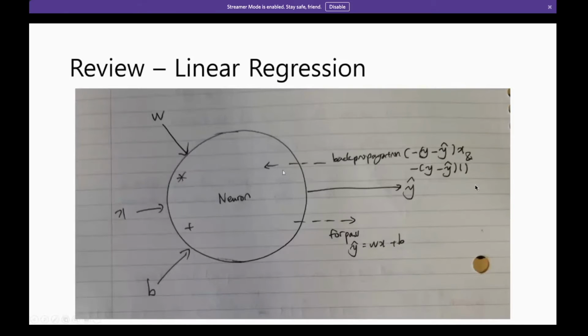So this is a basic drawing of a linear regression. If we have a neuron, we have the x value, w value, and b value, and the forward pass becomes our prediction value, y hat. The back propagation uses gradient descent and constantly updates the values of w and b, by using a partial derivative and the gradient descent. So we can basically make this neuron in our code.